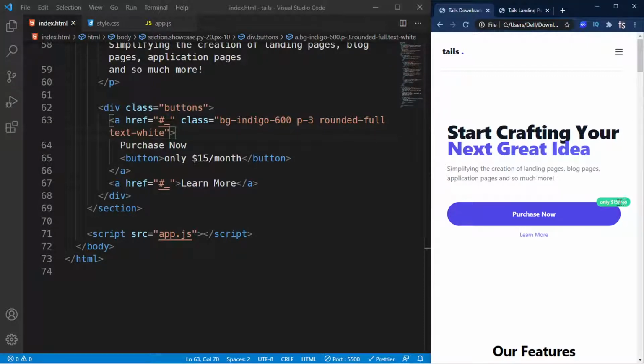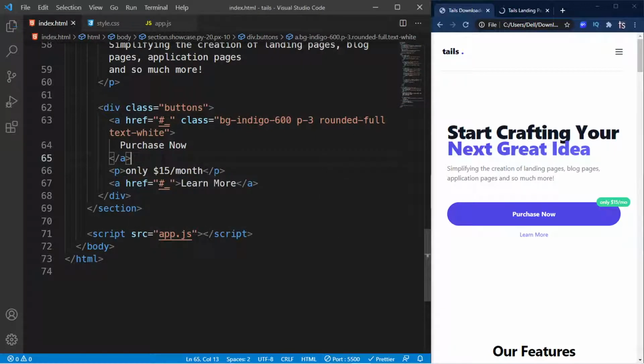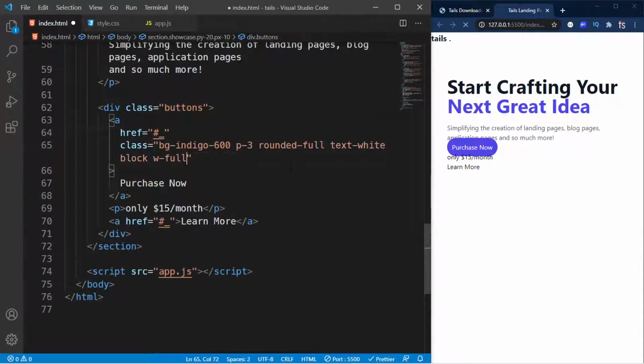Text of white. Instead of having a button here, let me have a paragraph and then let me place it outside the link. Yep, that should be much better. And then for this first one, I'm going to say width of full. Wait, does that work? Let me say block and then say width full.